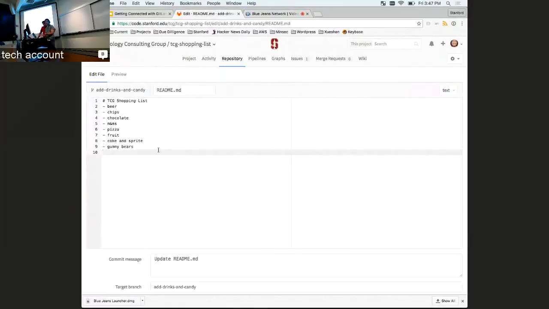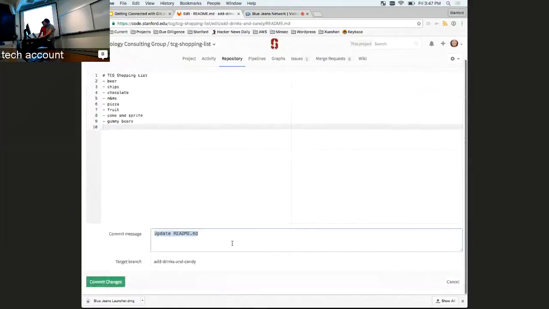Okay, any other suggestions? Good enough. All right. So added drinks and candy. Good enough. All right, so we commit those changes, and you can see the target branch is our add drinks and candy branch and not the master branch.